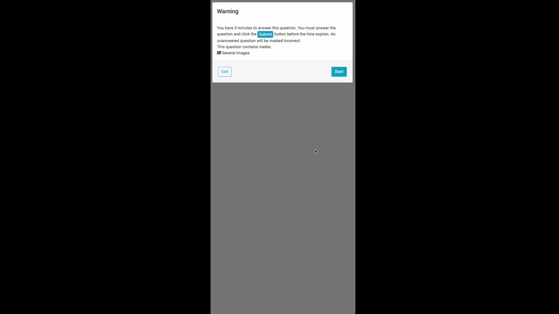If the participant clicks exit here, they are not penalized in any way. The question is going to be presented again the next time they enter the system, and until then it will not be counted as incorrect.